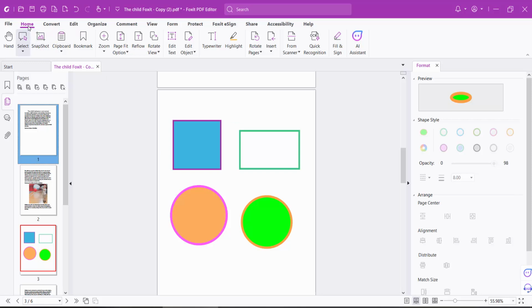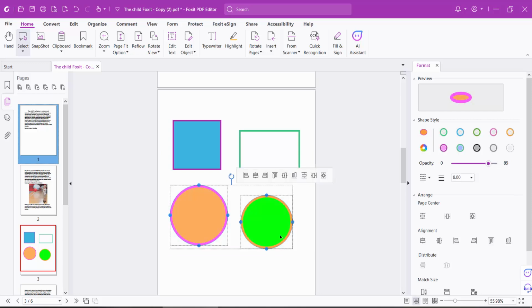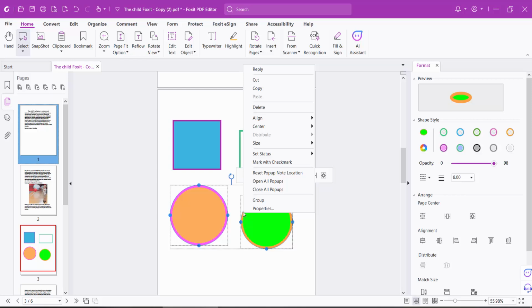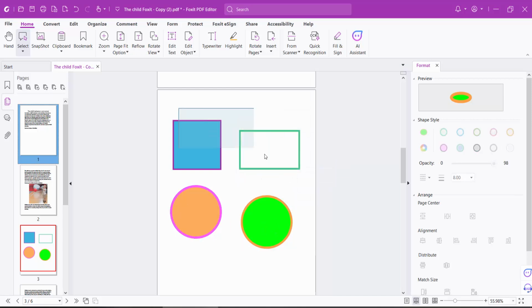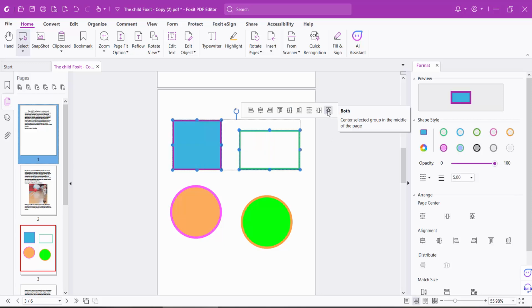Now click on this Home option, click on the Select dropdown and select Annotation, and I will make these two shapes the same size. Drag your mouse cursor and select two of these shapes, click the right button, and select the Size option here. Select both Height and Width as the same size. Also, I'll make these two shapes the same size, and this one as well.